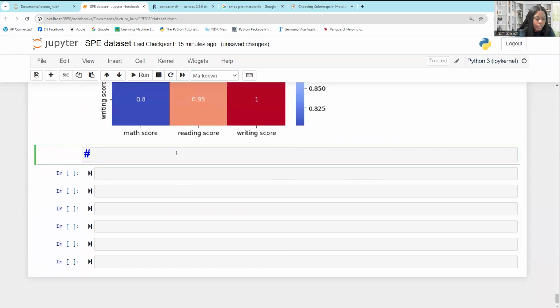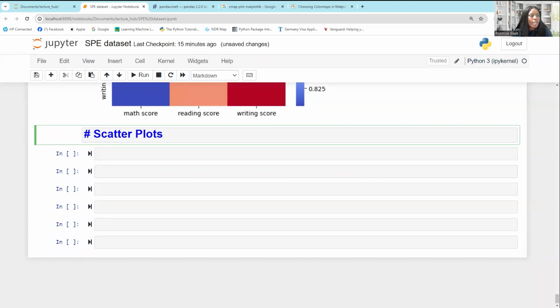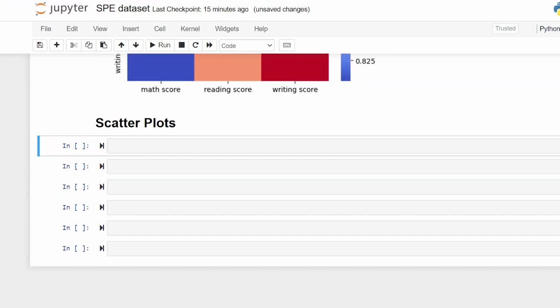Scatter plots are used to show the relationship between two numeric variables. We could use the data frame to plot our scatter plot. Let's try plot.scatter. What columns do we have? We have the math column and the y column. So let's try plotting math.